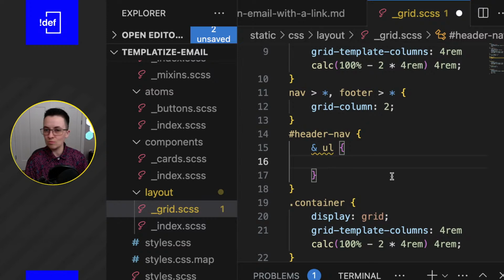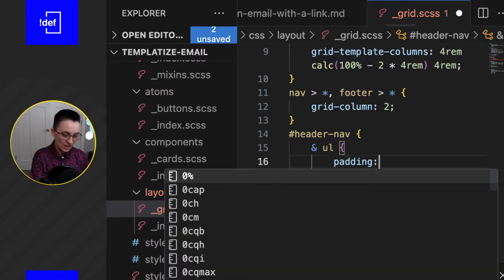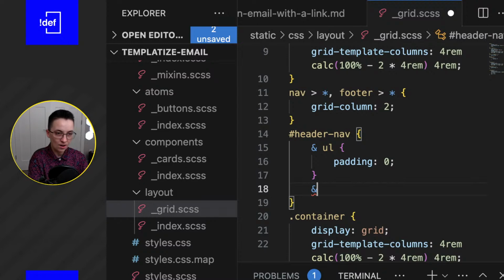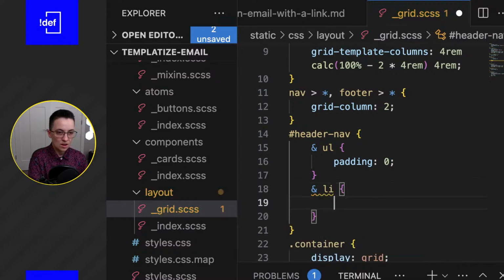we don't want to have the typical margin on it, or let's see, is it padding or margin? I always get confused. Oh, it's padding. So yeah, we want to get rid of the padding on it. And then we're going to want each list item to be horizontal, just kind of like your standard header nav. So let's go ahead and grab our list items.